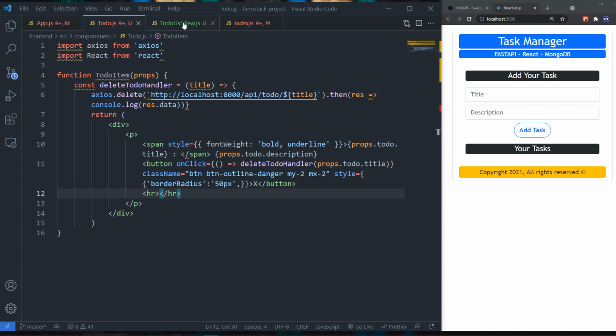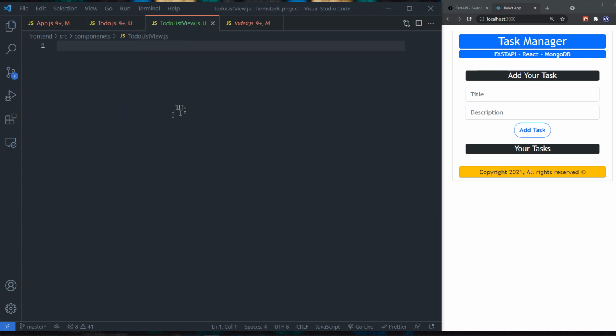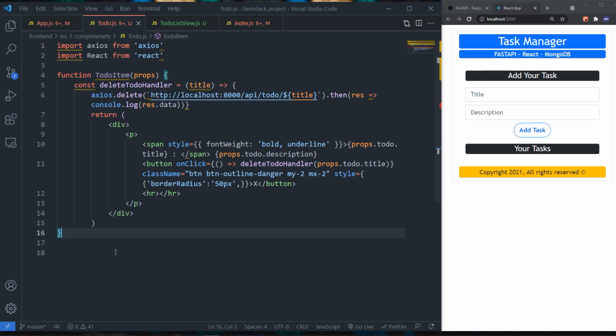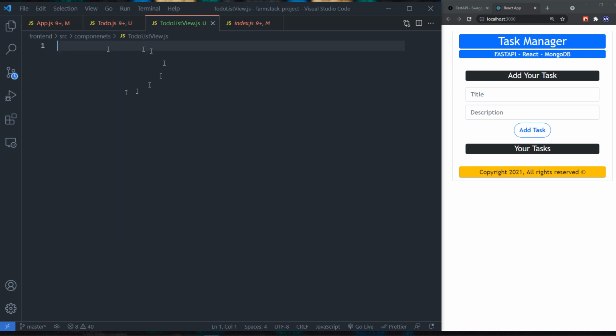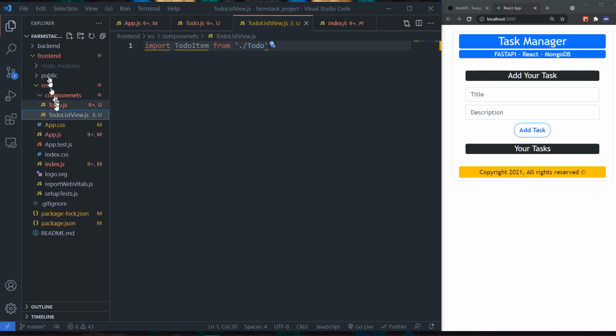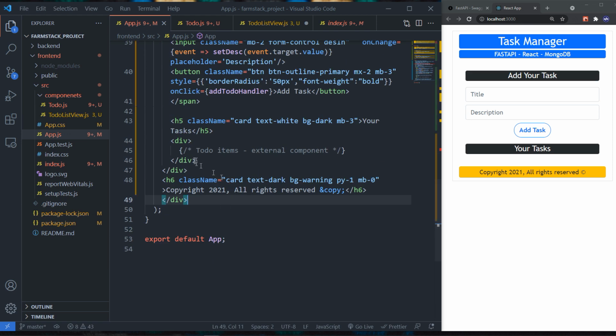We want to import that in the to-do list views.js. But before we do that, we need first to export the to-do item function, all right, in order to import it in the to-do list view.js. So we will import the to-do item from current directory, where is the todo.js. All right. And then I will need the function that I'm going to plug inside my app.js here.